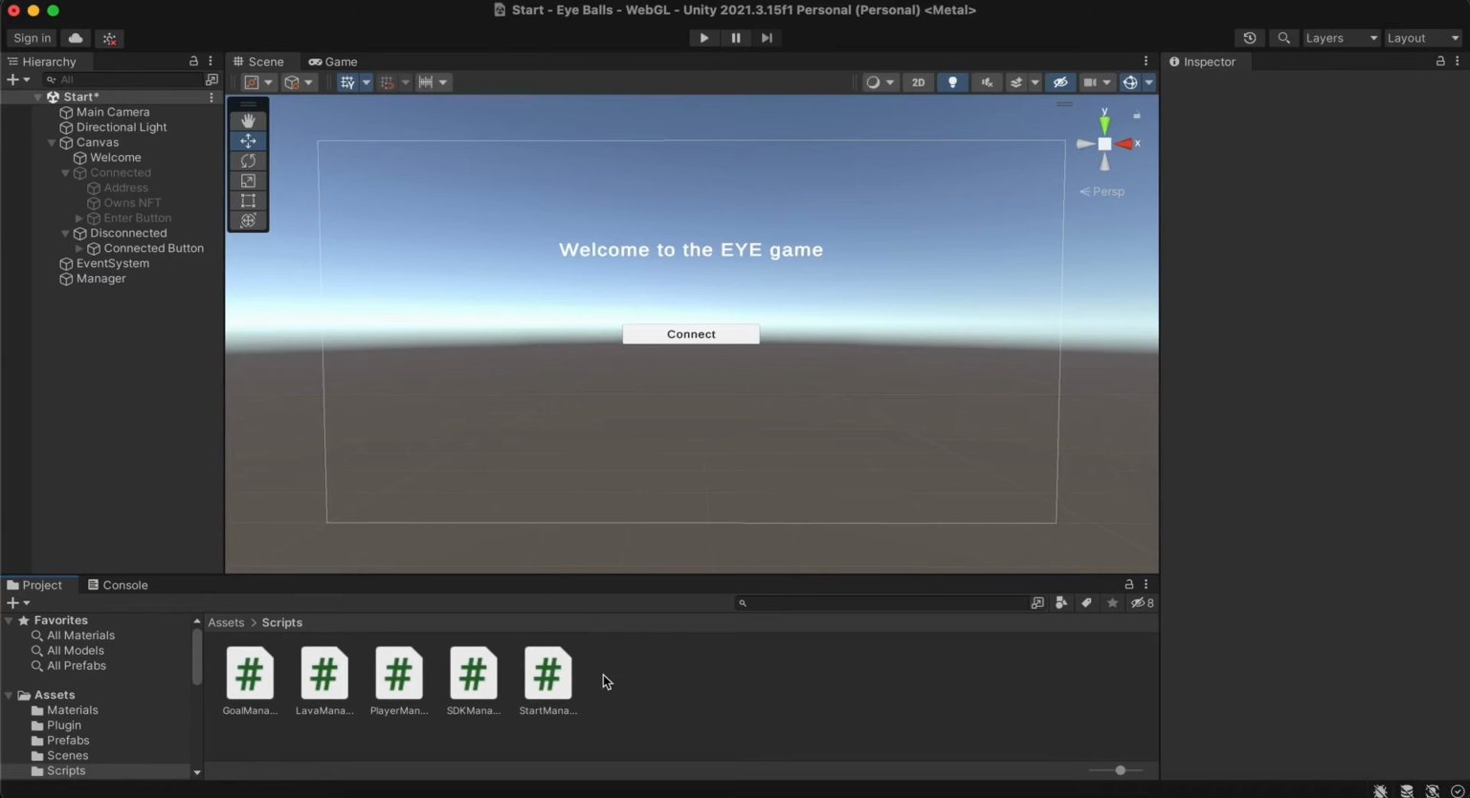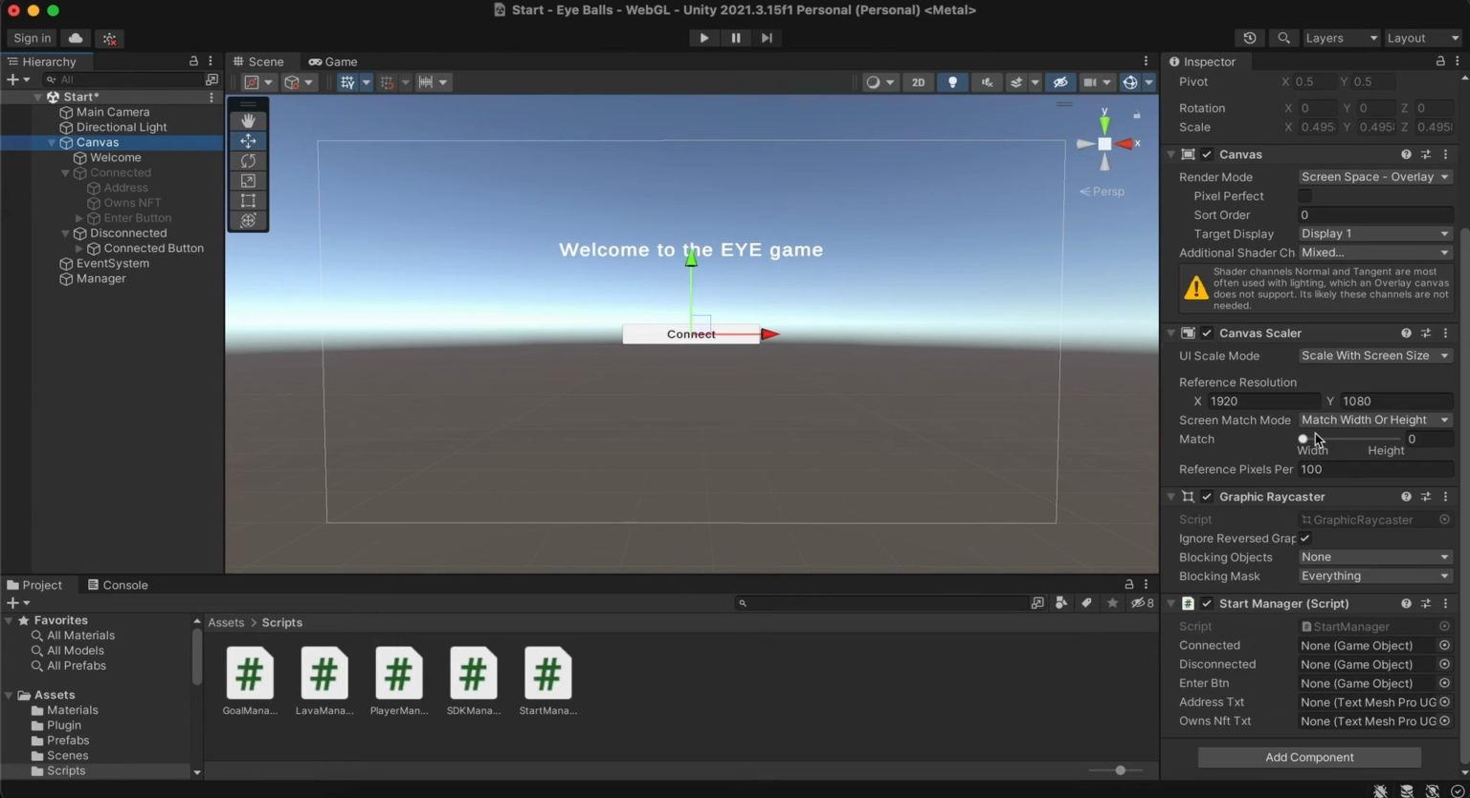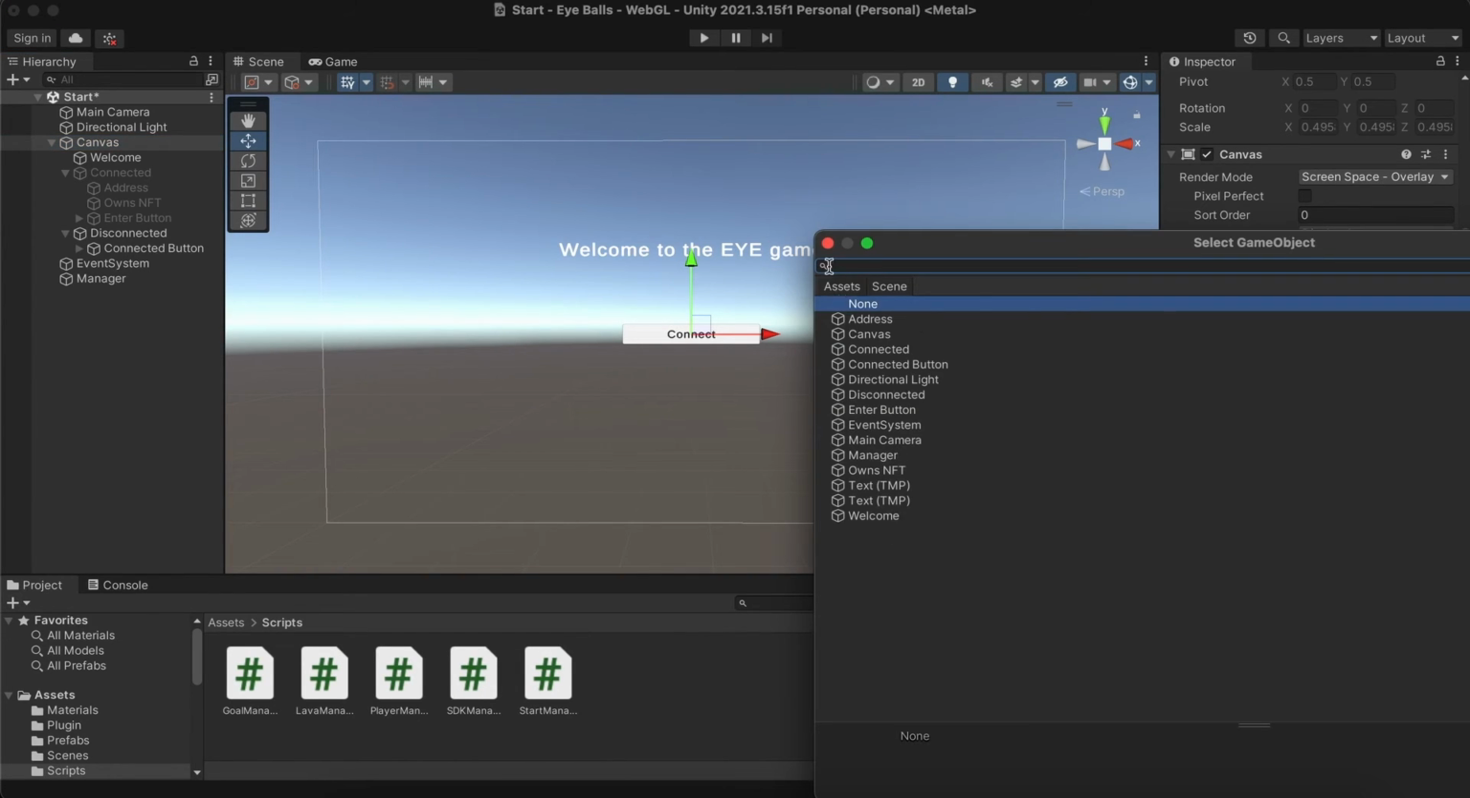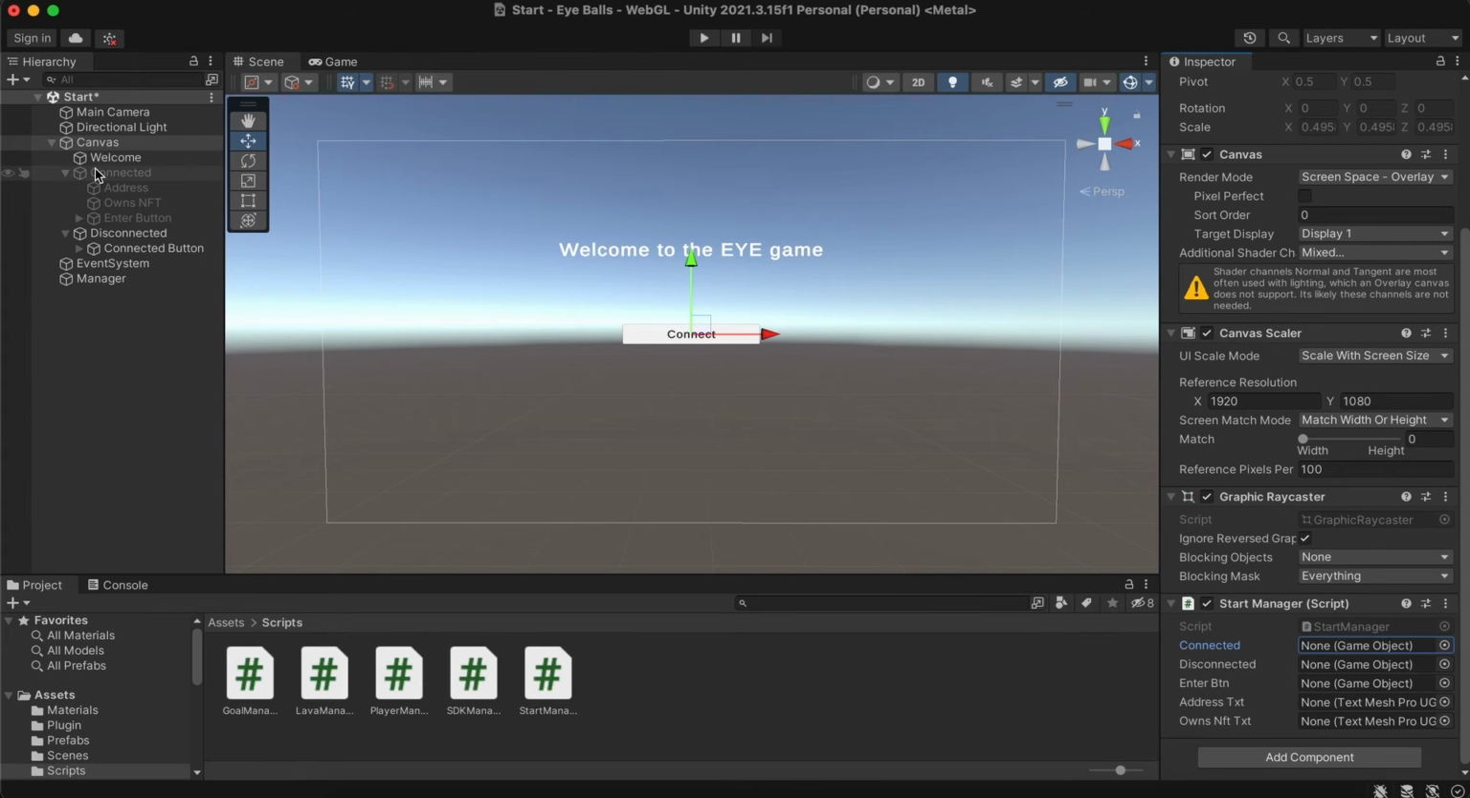After saving the script, back in Unity, we can now take this start manager script and drag it on top of the canvas element. If we select the canvas, we can go down and see all the variables that we have declared. And we can now link them up. We can either click on this dot and then just select what element we want. But I feel it's more convenient to click and drag the connected one, put it in there.